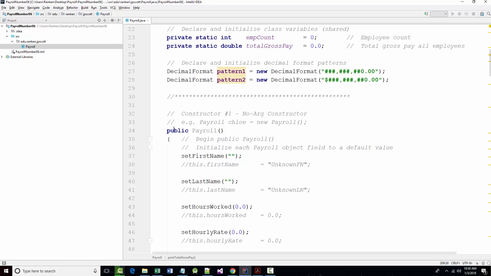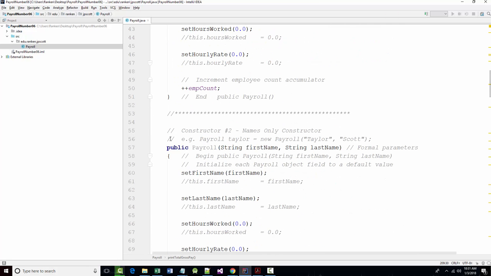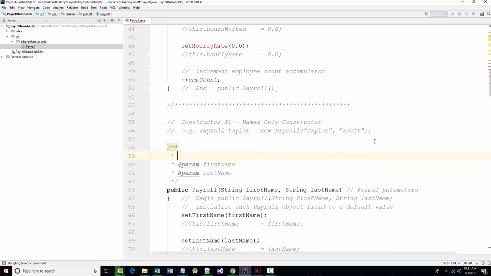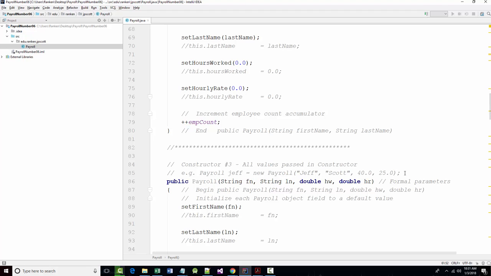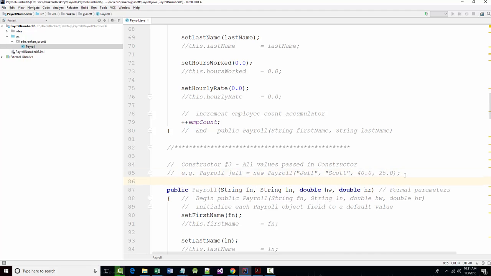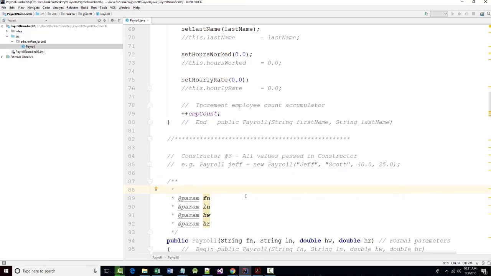I don't have anything here, but I do want to come in here and I want to add some Javadoc comments here. All right. Notice it already filled that in for me. Param first name, employee first name, param last name, employee last name. I like that. All right, let's go down to here and do the same thing and see if it puts all 4 of these in for us. It did.